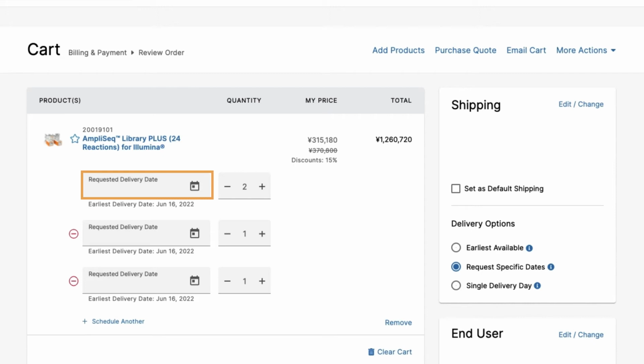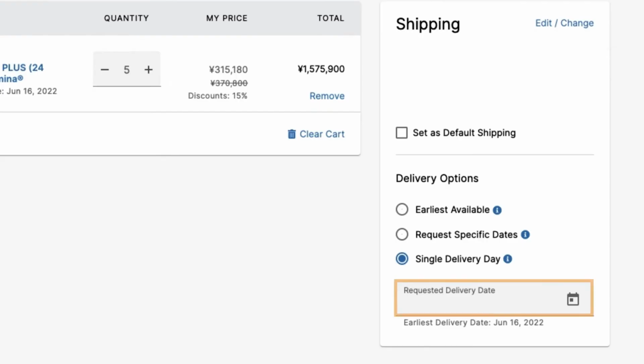Notice the earliest delivery date will be indicated. You can also select multiple delivery dates from the page by clicking the Schedule Another link and adjust quantities as needed. Lastly, you can select Single Delivery Day in the Delivery Options area, allowing you to select a single delivery day. Enter the date in the Requested Delivery Date field that appears. Again, note the earliest delivery date will be indicated.